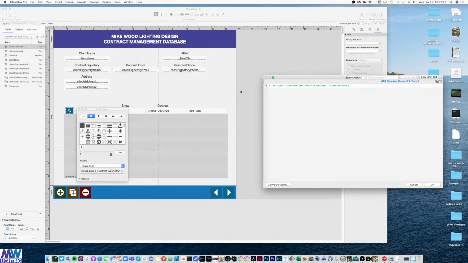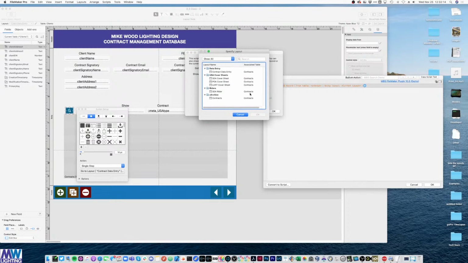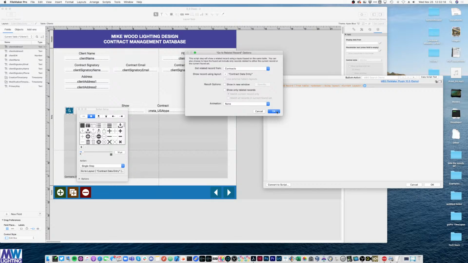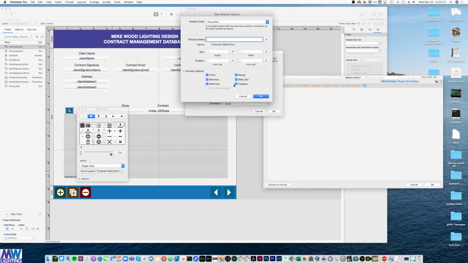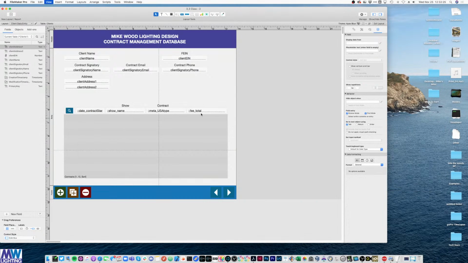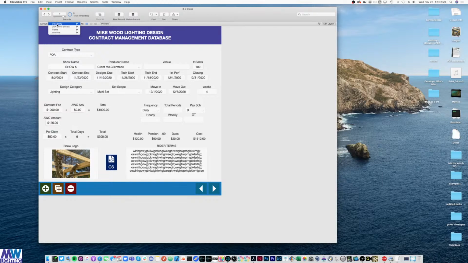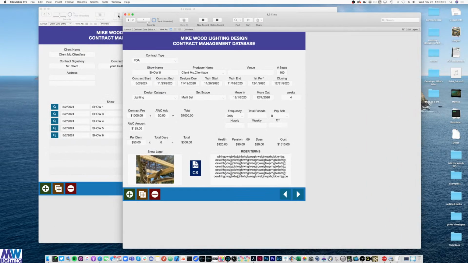So instead of go to layout, it is go to related record from table contracts using layout contract data entry. We'll do a new window for that. I think that'll work. If not, we can make it a script. Show 5. There we go. So that's what I wanted. And it did. It made it a new window.